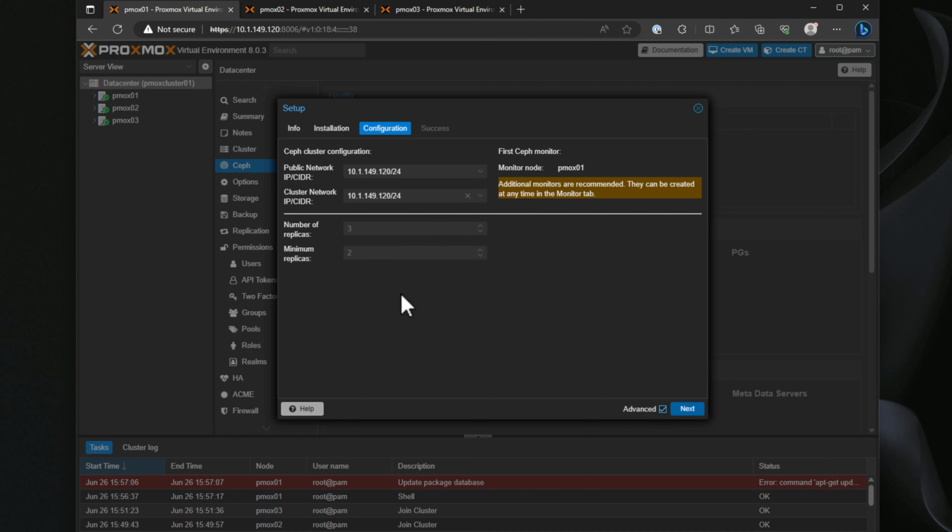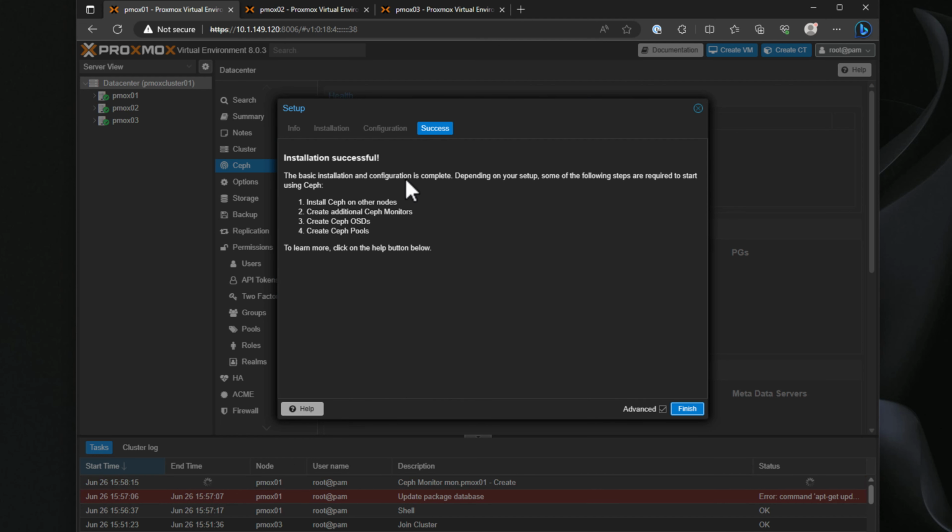If you click the advanced checkbox, you can see the number of replicas and minimum replicas you can set here. The very minimum is 3 and 2. So you have to have 3 replicas and a minimum of 2. So I'm gonna click next. And finally, we get to the installation successful.